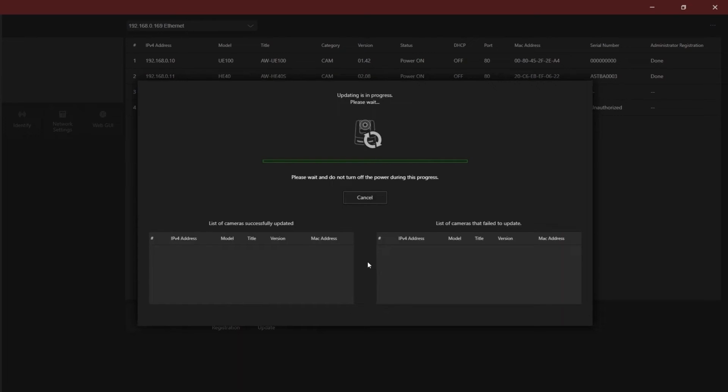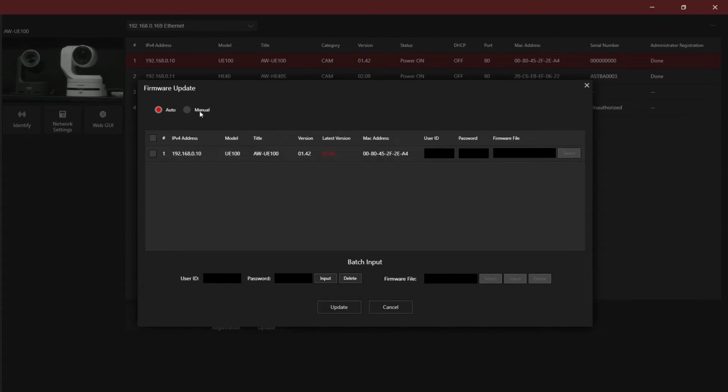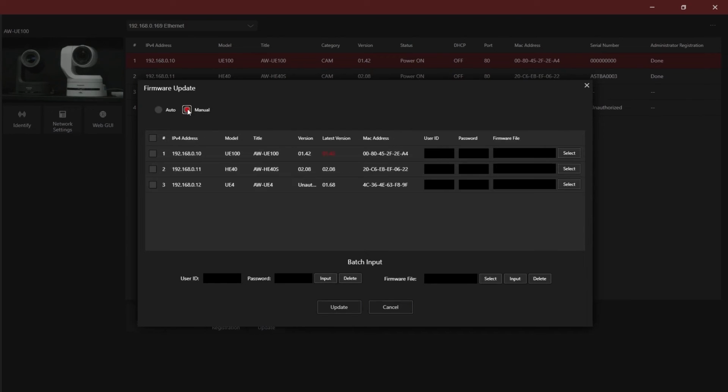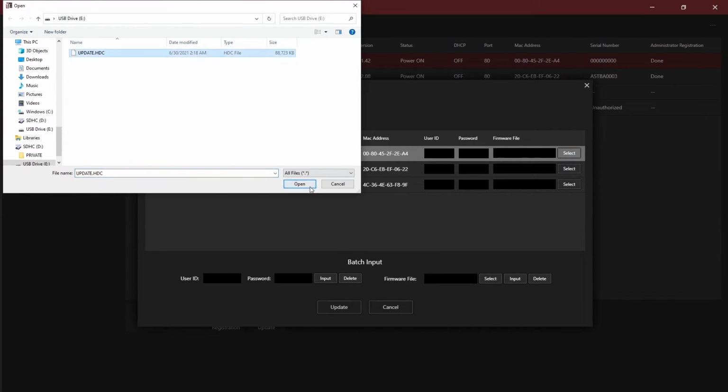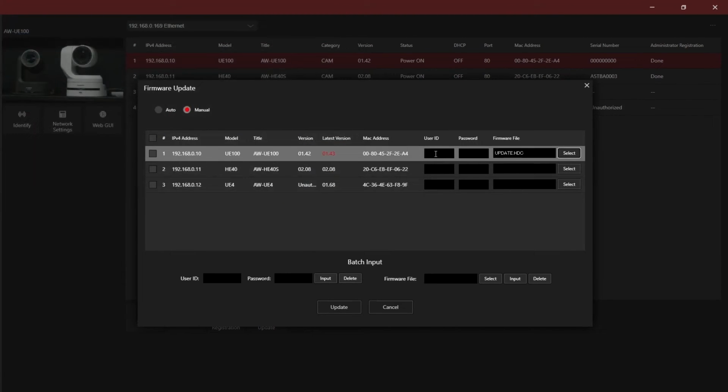Firmware can also be loaded manually. If you select Manual from the top of the dialog box, you can then select the local file on the right, or select a file under Batch Input and press Input, if all devices are to receive the same firmware. Don't forget to enter the username and password, even when doing a manual update.